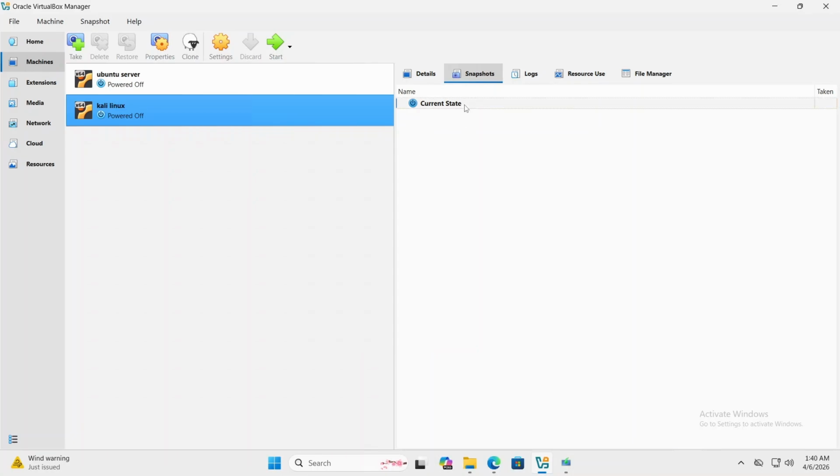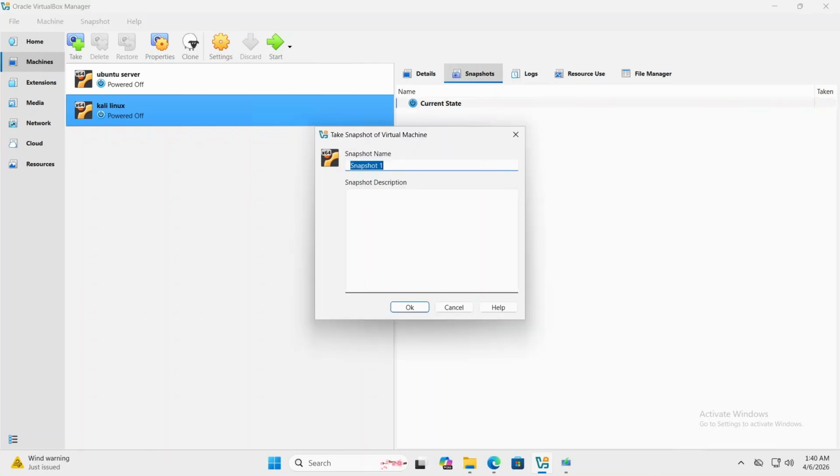I also like to take a snapshot of the VM after installation to save its state.